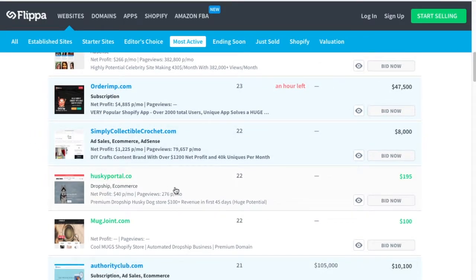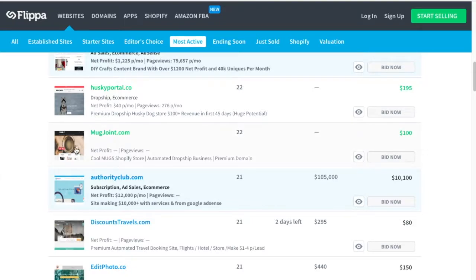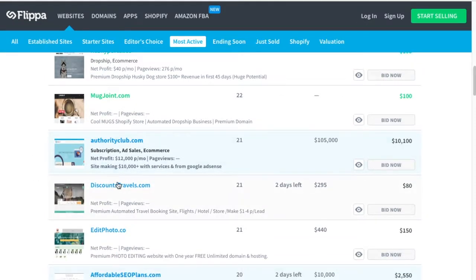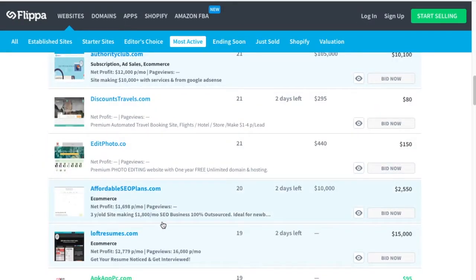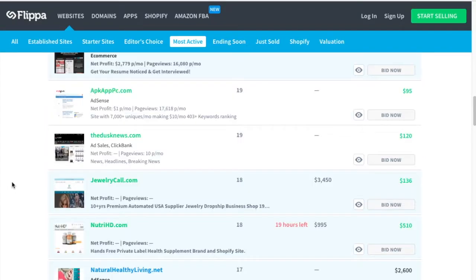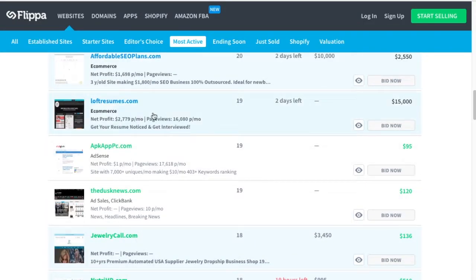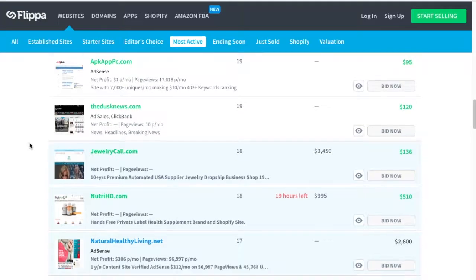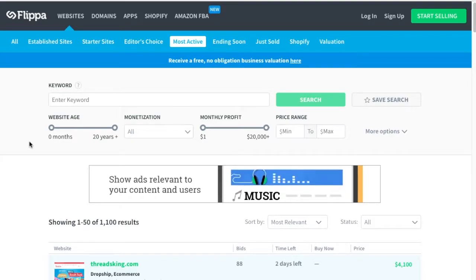Husky portal. So let's say you have a Husky, let's say you have a German Shepherd, any of these types of things, you can create a website just around those types of things. Mug Joint, it's a custom mug Shopify store where you probably just create mugs. Discount Travel, so a travel website. Affordable SEO plans, so it looks like 100% outsourced. They probably just sell SEO plans and get leads. Resumes, get your resume noticed, get interviewed. Any websites based around jobs are always pretty huge because people are constantly looking for jobs, obviously. Jewelry, another jewelry. Nutra HD. So you go through here and you see all these different niche markets we have.